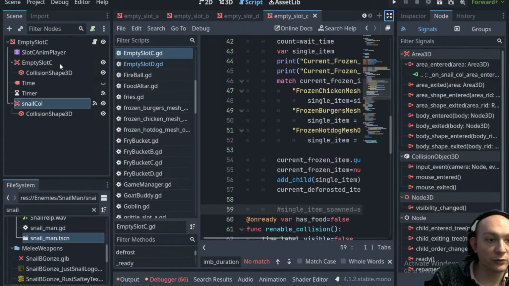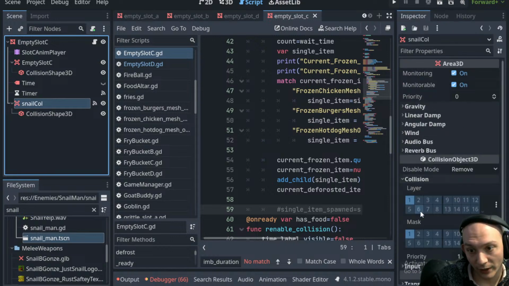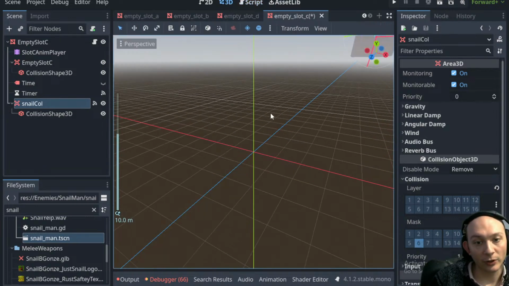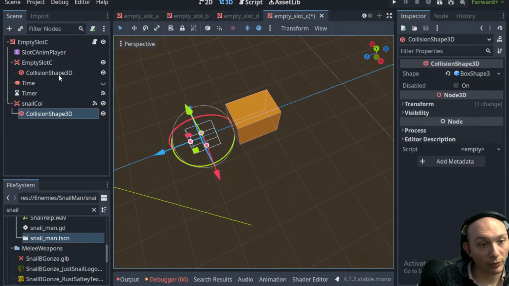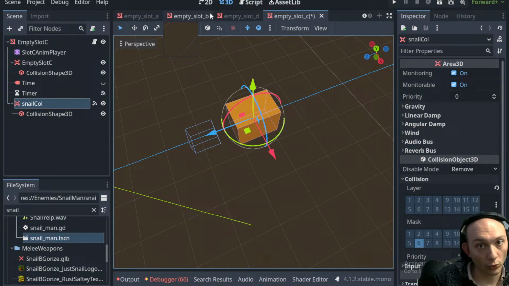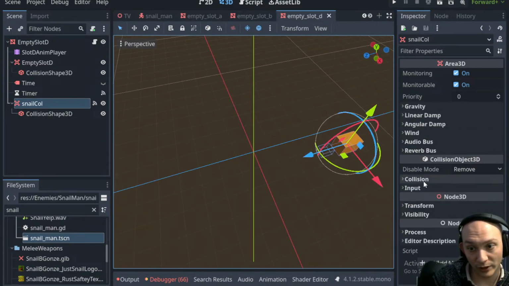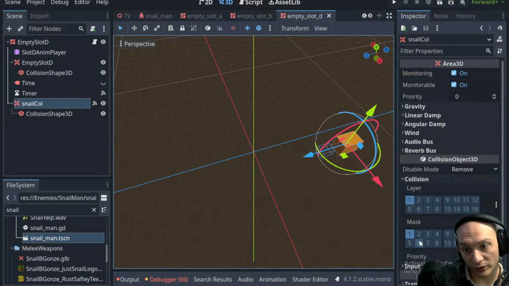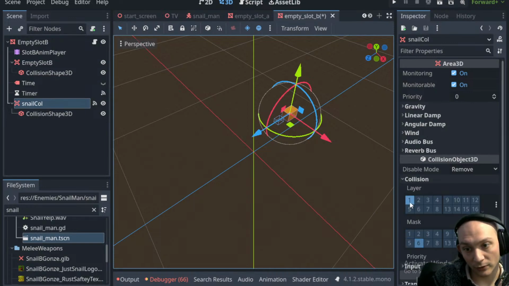Now we just have to go to the snail collision on each one, and I think we have to go to the mask and set that to 6, meaning that we can hit the enemy. And then we also have to go to our area 3D and our collision shape. Okay, so they're all about the same. Cool. So if they're all in the same area, just about, that would be nice. We'll go to the collision, set it to 6. Nice. B collision 6. Alrighty.